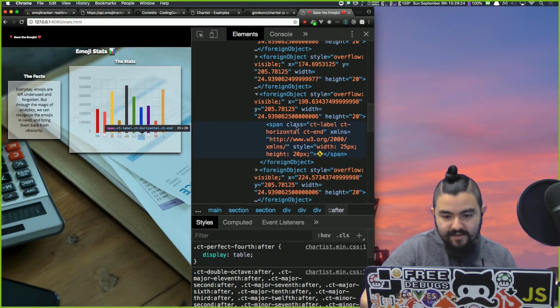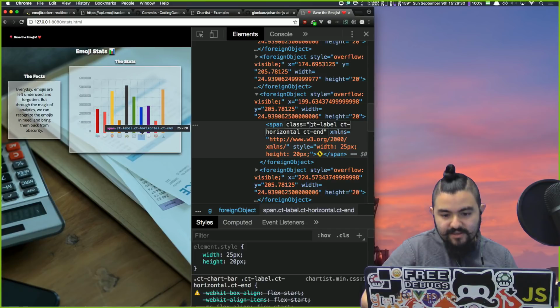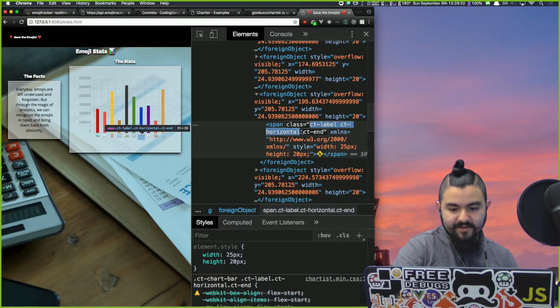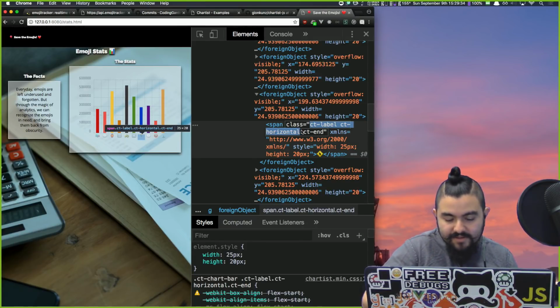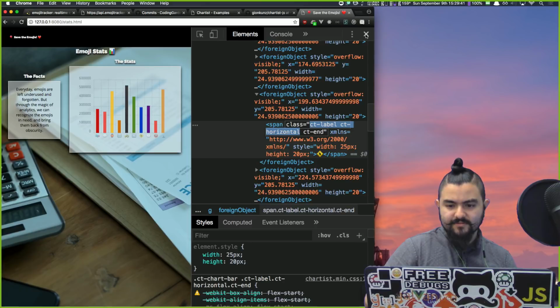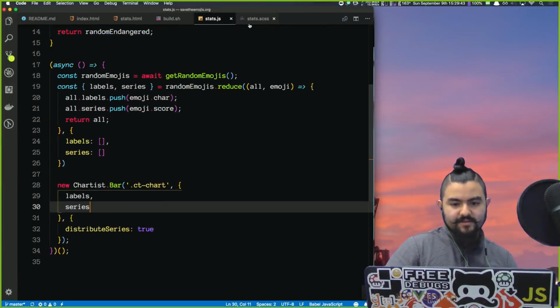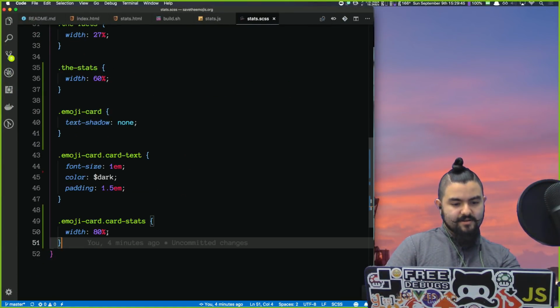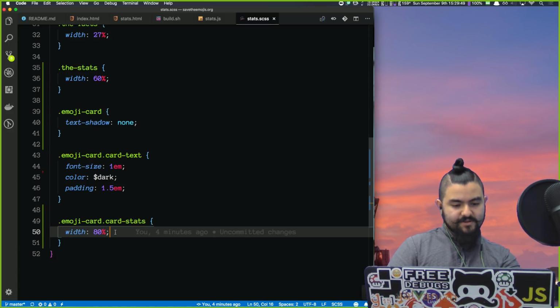It is a span. It has the class of CT label horizontal. So I think if we target CT label horizontal, we can bust up the font size. The only thing is it has a width and a height. Let's see though. So in our SAS for stats, I think it's probably going to be a child in here.